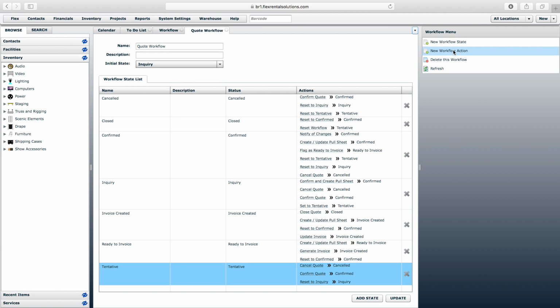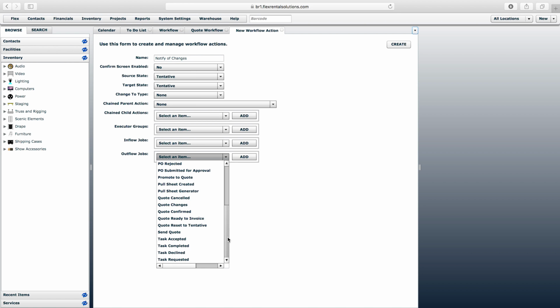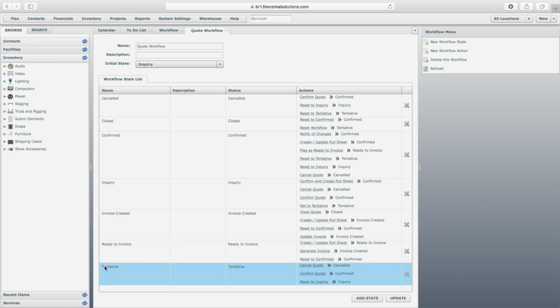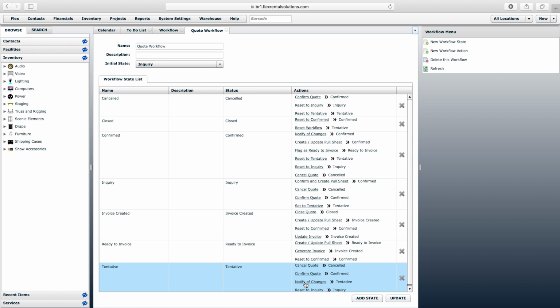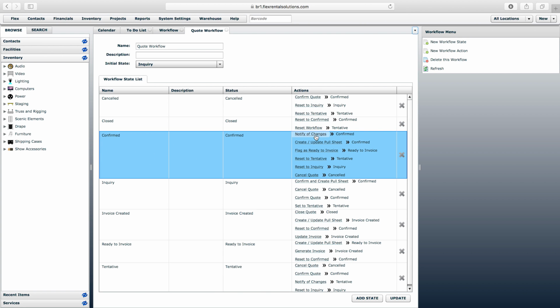So basically, I would just click new workflow action. Everything will be exactly the same, except the source and target state this time is going to be tentative. I can call it the same thing. I could give it the same outflow job, but this time it's going to be available to me from the tentative state. So you might have to set up some of those workflow actions two, three, or four times depending on which states you want them available from.